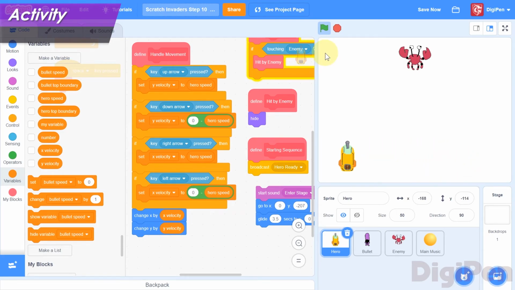Uh-oh, the hero keeps moving after you let go of the movement keys. This isn't what we want. The reason this is happening is that the hero's velocity variables are never being reset to 0. The only time they're being changed during the game is inside these if-then blocks, which means nothing is happening to them unless the player presses a movement key.